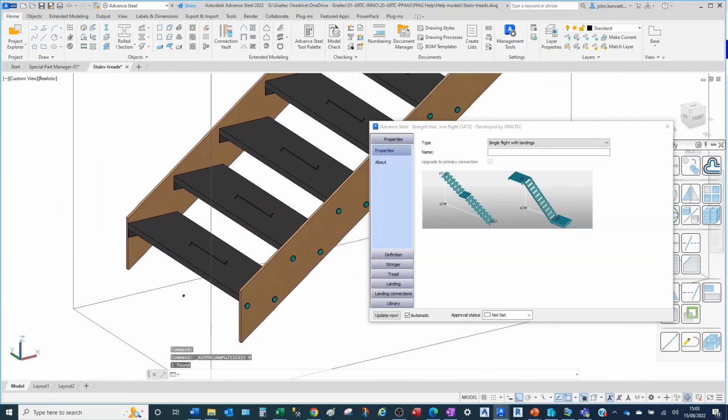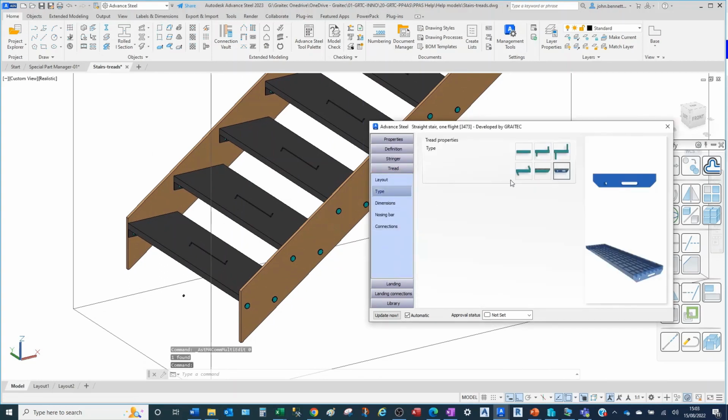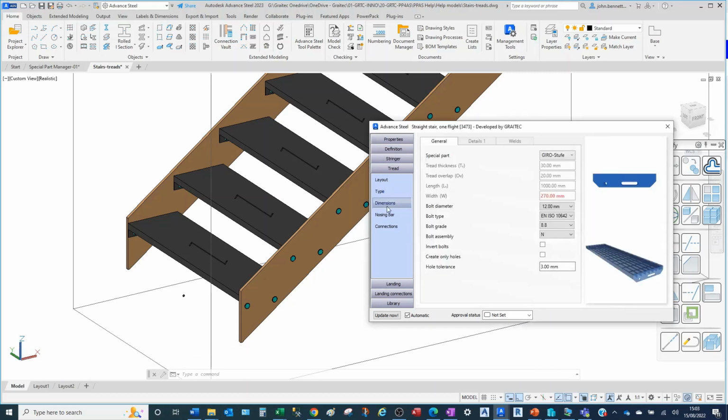Just zoom in slightly before we move here in the macro. So again, tread type, and we see that this designation is special part. Again, you do have a dimensions tab available. Typically you would only have the general tab option available to you because the actual parameters in here are controlled within the Graitec Special Part Manager, which comes as part of the PowerPack as well.